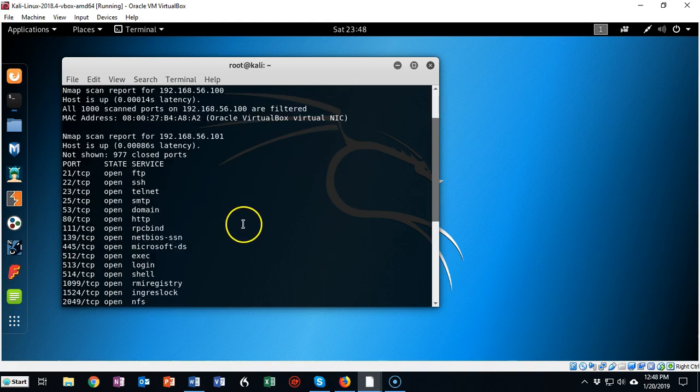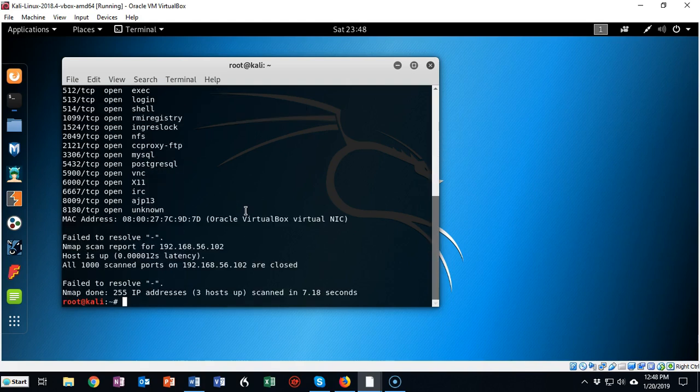And you'll see that it scanned all the way up to .101. And these are the results that we have from this scan. Down here at the bottom, we see that it scanned 255 IP addresses. And if you'll remember, it normally comes back and tells you that it scanned 256. But in this case, since we told it to skip that first IP address, it was only going to be able to return results for 255.